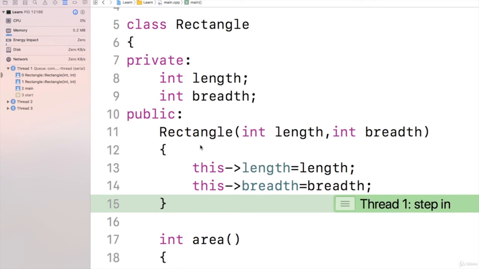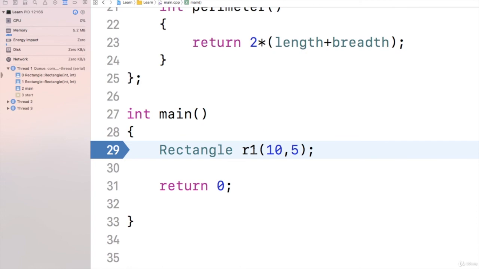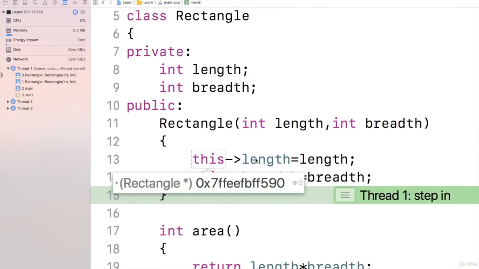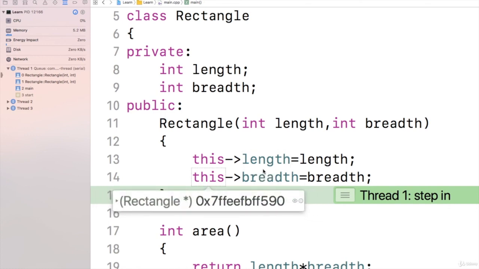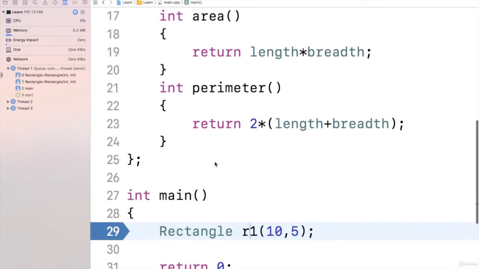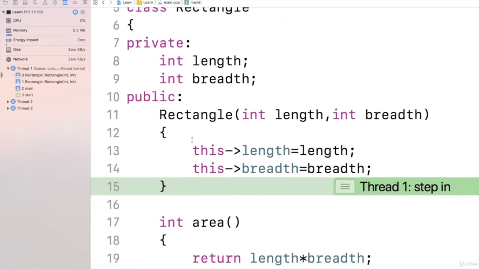So we are in this rectangle constructor for which object? R1. So this means this R1. So this is read as R1's length and R1's breadth. So you can see this, what is the address it is giving? 0x hexadecimal 7ff and the last 3 digits are 590. So that's all about this pointer. This is a very useful thing in C++ programming. Using this pointer you can refer to the members of a current object.